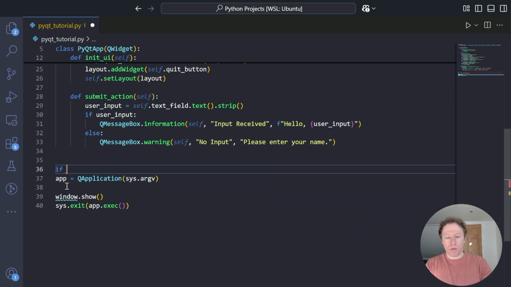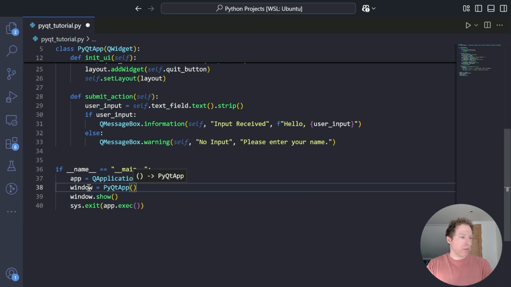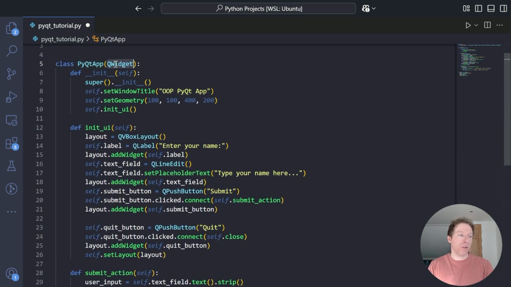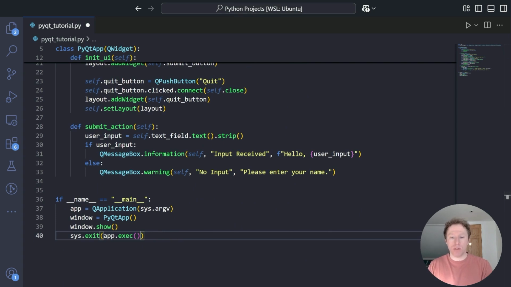Now, let's say we want if __name__ is equal to __main__. Here we go. Let's now indent all of that. Now, that is all fine. That doesn't require changing, but we need a window variable. And our window is simply going to be a new instance of our PyQt app. Great. And then we can still call window.show because we have now got an instance of the window by using our app, which remember inherited from QWidget. And then we are using the same thing here to execute our app. Everything is now done.